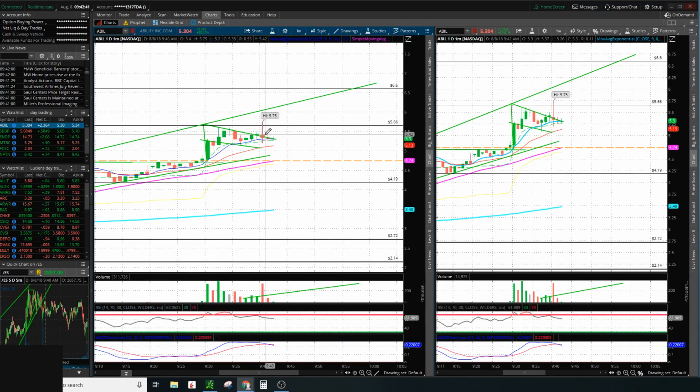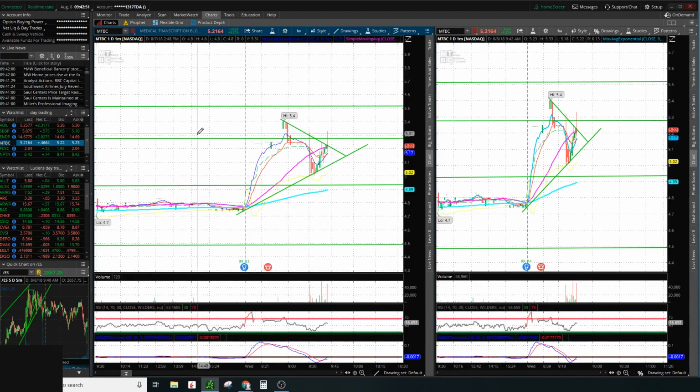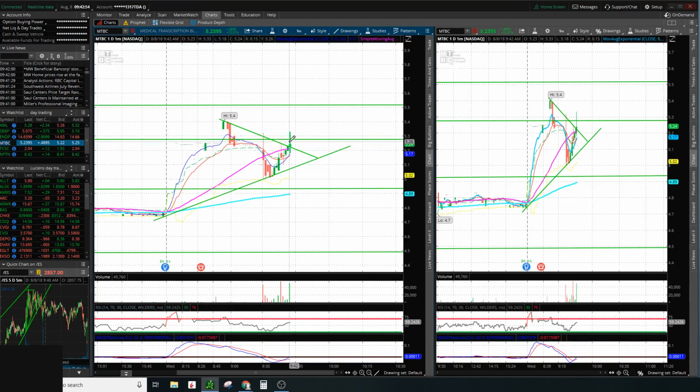So Able still trading inside this flag. Looks like MTBC hit the high of day scanner, and there you go. So a lot of buy. 50,000 is a good amount of shares to be bought for these low float stocks. It's kind of like the minimum of what I like to see.